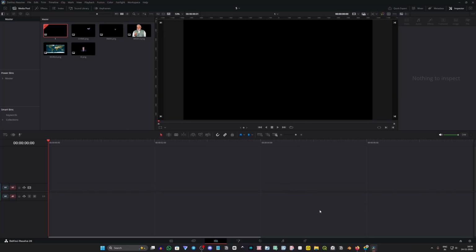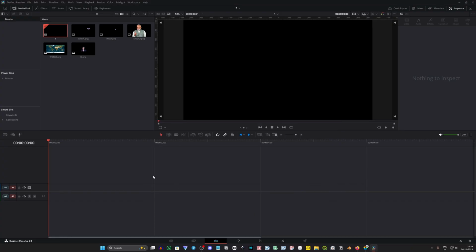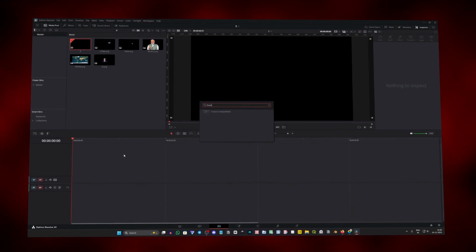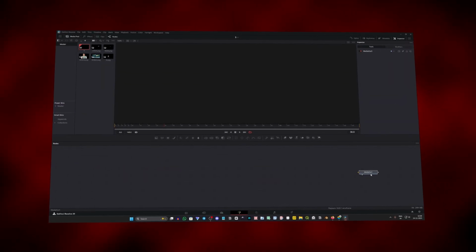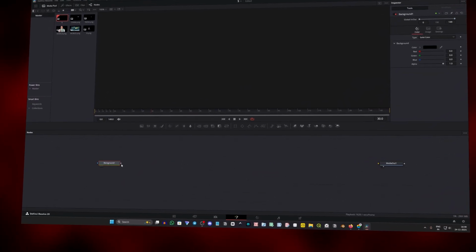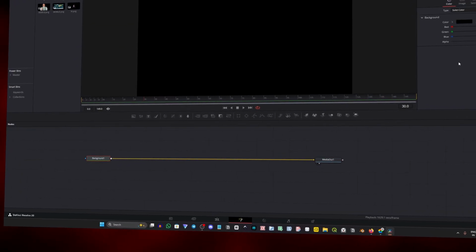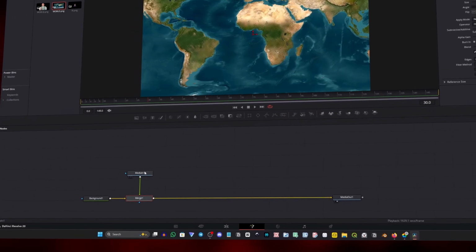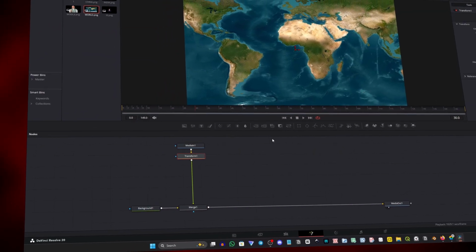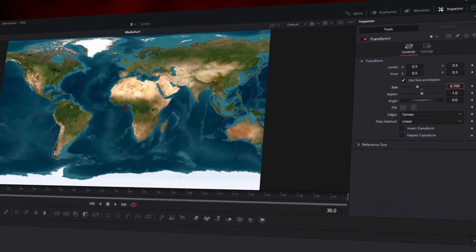So I have created a timeline that is 1080p by 30 frames per second. Press Shift Space and add a Fusion composition right here and open it in the Fusion page. And this is our media out. Go and grab a background node, connect it to this media out, and now for a better understanding we'll make it red. Go and grab the world node and place it right here, and grab the transform node, and now we will adjust it like this.